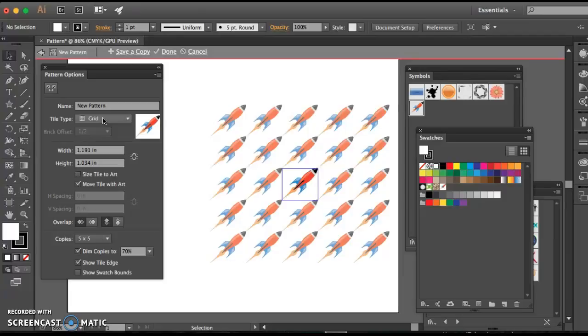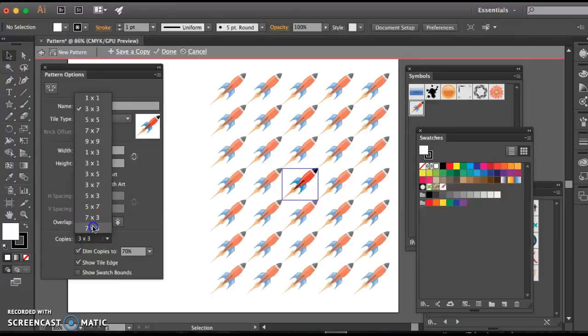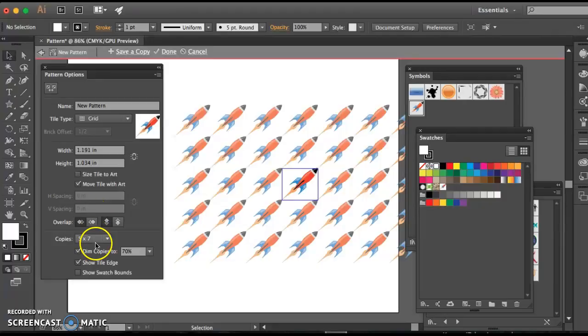And then use the copies menu to select the number of grid copies that are to be included in the pattern. So maybe we only want 3 by 3. Seems a little more manageable. It's up to you, but that's another option. Or maybe you want 7 by 5, depending on what you're using it for.